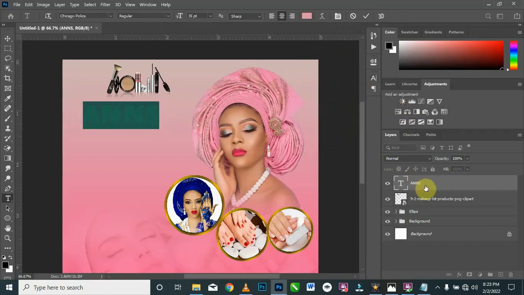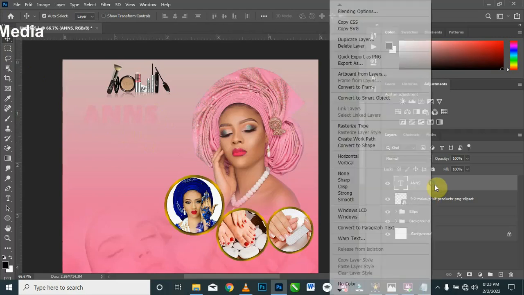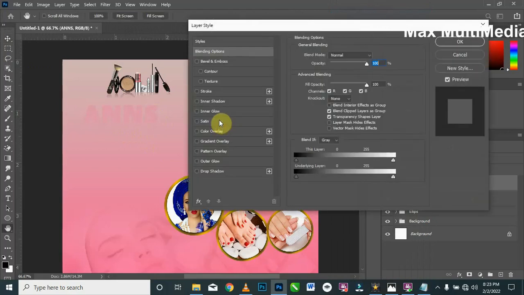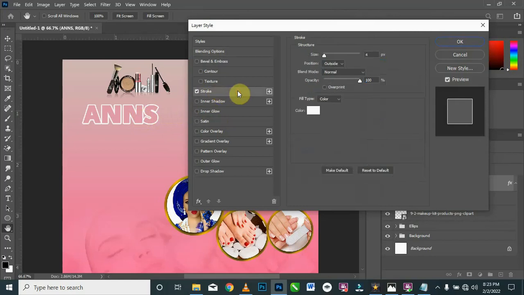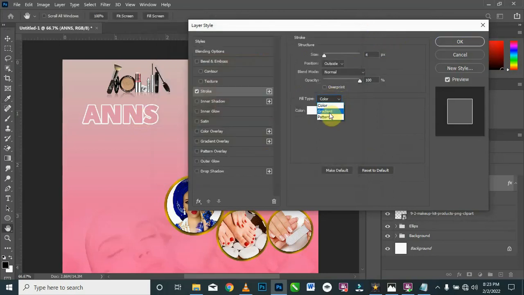Then the next thing I'm going to do is, because the color of the font is almost like the background, so we can't see it, so I'm going to right click it, go to the blending options, and then I'm going to give it stroke and outer glow. So you come to this place, you see the stroke, you just select it. I've already selected white color. So if your color is not white, just double click the stroke layer here, and then you see color here. If you click on the color, then if you want to give it a gradient, you can click here, then you change the fill type to gradient.